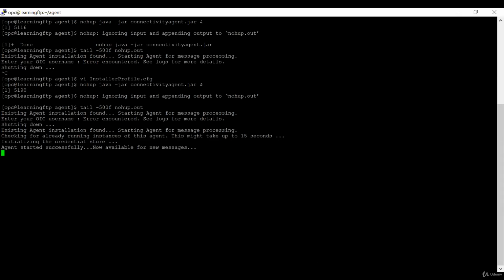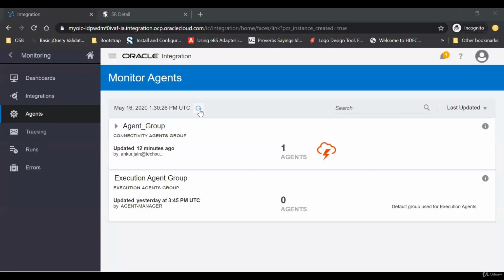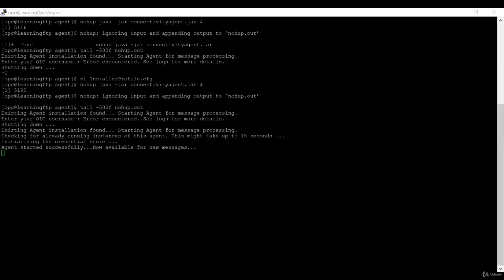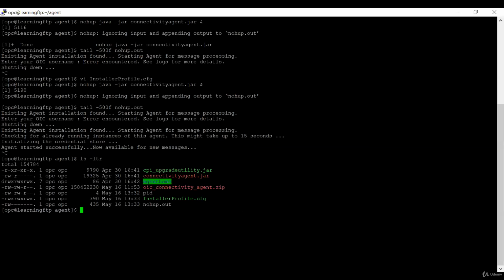Now go back to the OIC page and just refresh it, and it will show that the agent has been started. Okay, now again go back to your SSH and press Control C. This time the agent will not come down because we ran the agent in the background. Now just run ls -ltr. Sometimes it is required to bring the agent down.